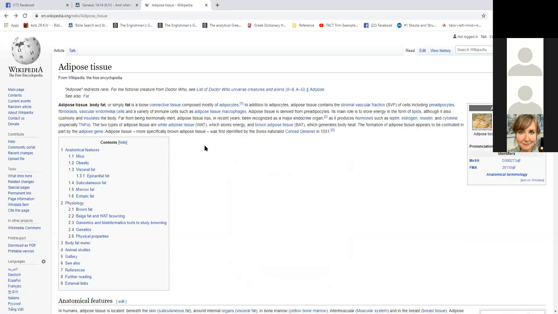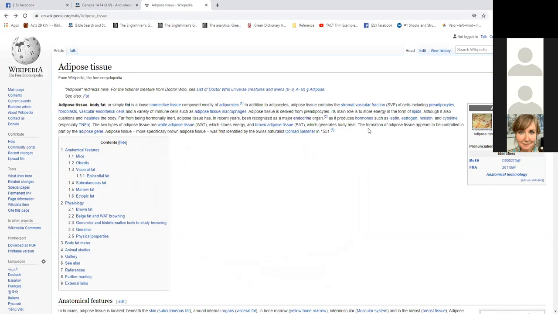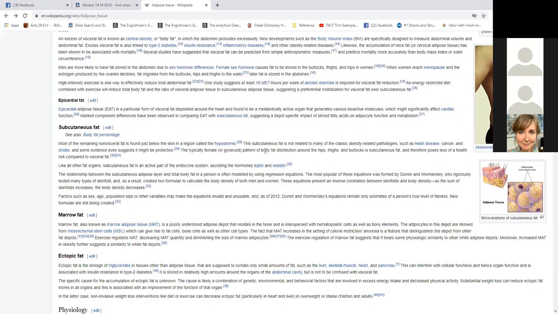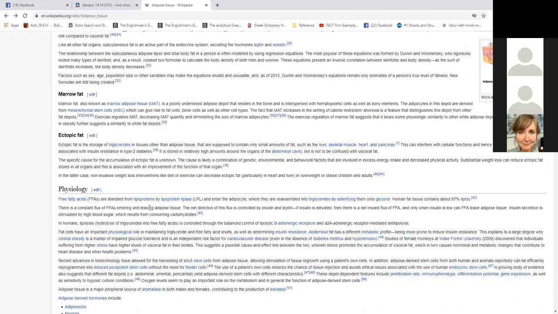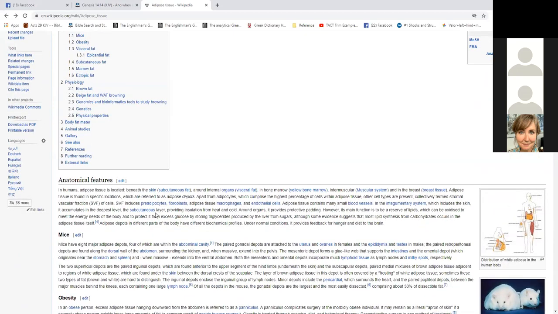Let's go back here. It says there are two types of adipose tissue: white, which stores energy, and brown, which generates body heat. The formation of adipose tissue appears to be controlled in part by the adipose gene. Brown adipose tissue was first identified by the Swiss naturalist Conrad Gesser. Well, anyway, I'm going to come back and read this article. The more you think of things to read that will relate to the foot, the more understanding you'll have.